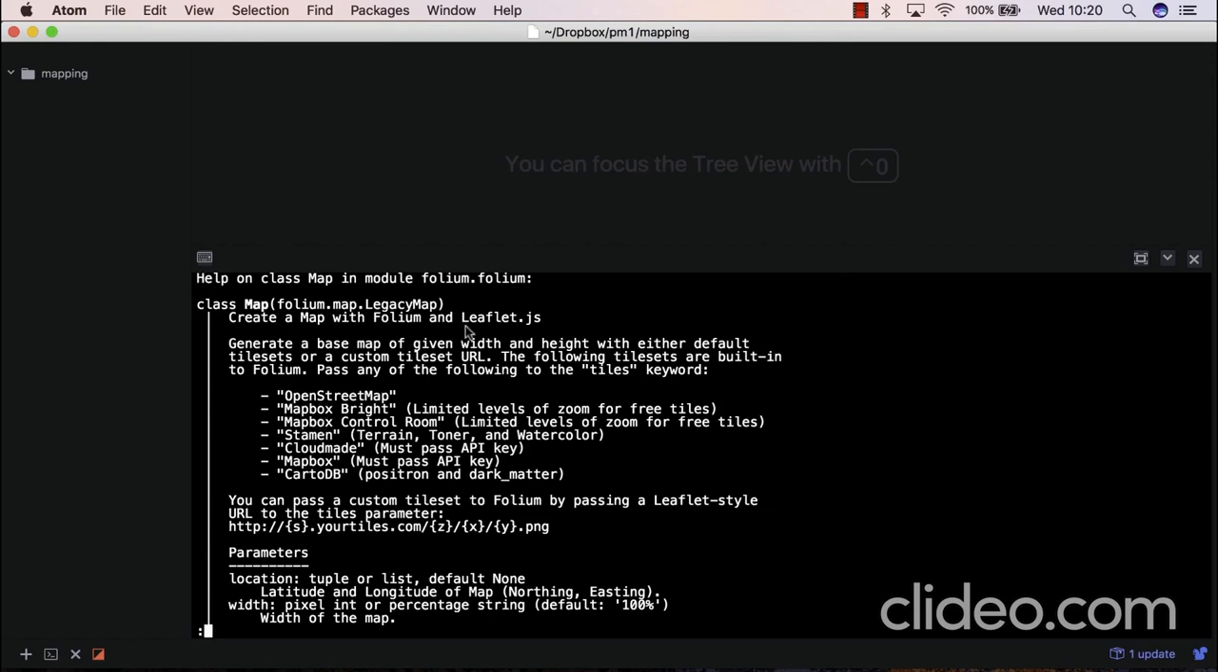Create a map with Folium and Leaflet.js. So what Folium does is you use Python, so you write Python code, and that Python code will convert automatically to JavaScript and HTML code and CSS code, because you need JavaScript, CSS, and HTML to create web maps. You cannot do that with Python code directly.